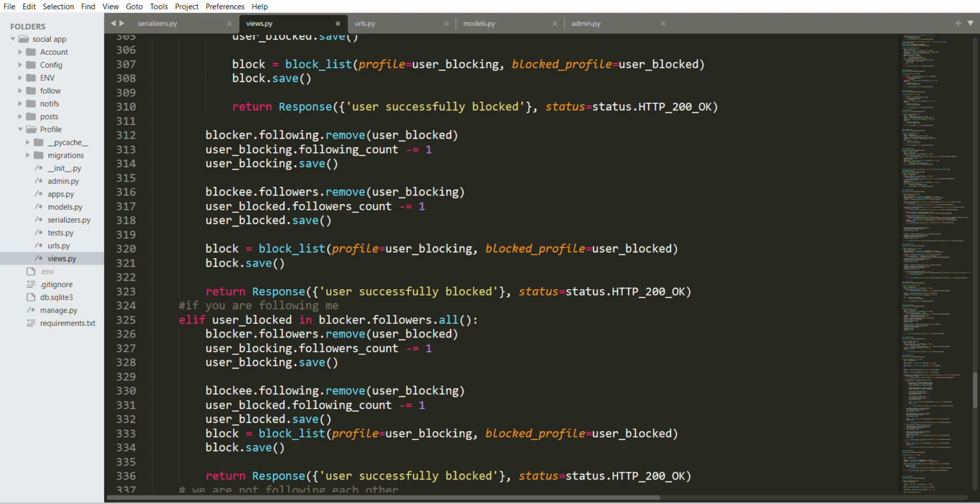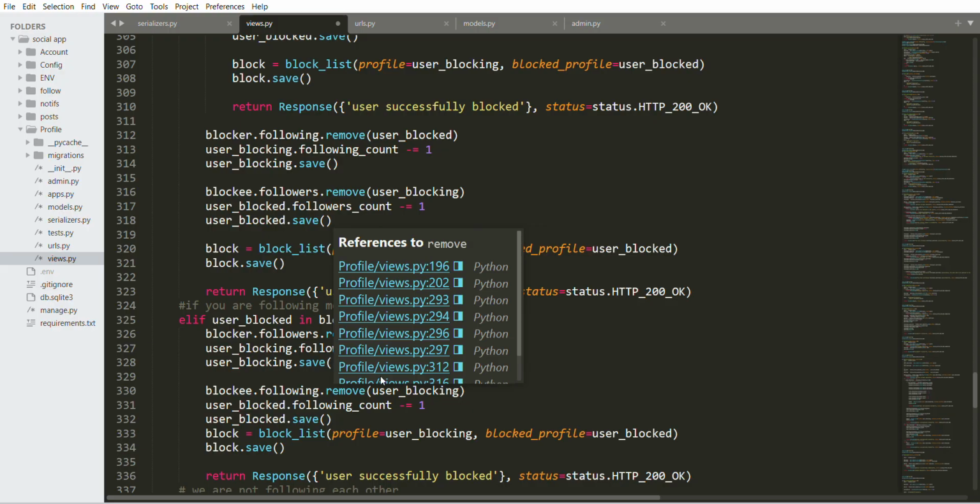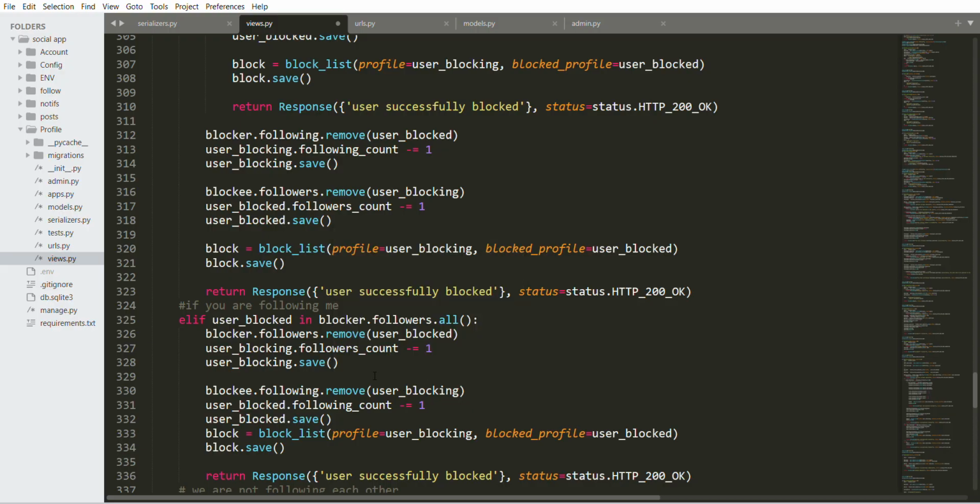If you are following me. This is a comment just to show you what the code does. So blocker dot followers dot remove, that is me, my followers, dot remove you. User blocking, that is me rather, followers count minus equals 1. My followers count will reduce. I did not follow you, so you decide to punish me. You reduce my follower count. No wahala. Your following too, remove user blocking, that is me. You remove me from your following, count will reduce. Plus 1 stat for you, minus 1 stat for me.